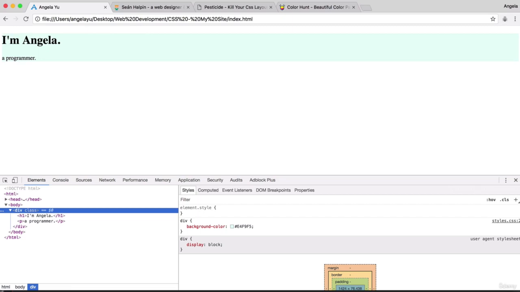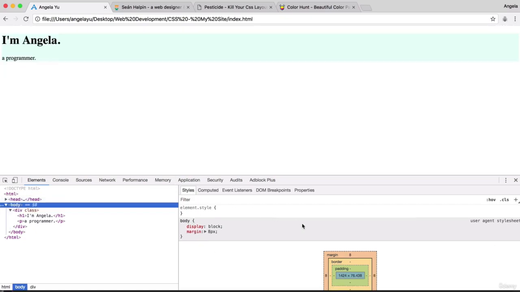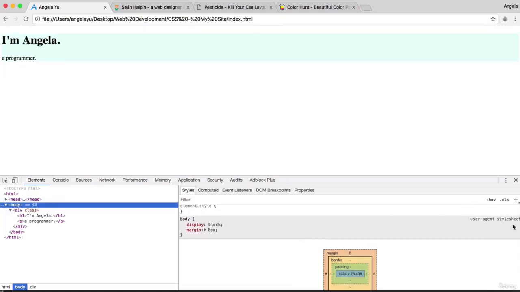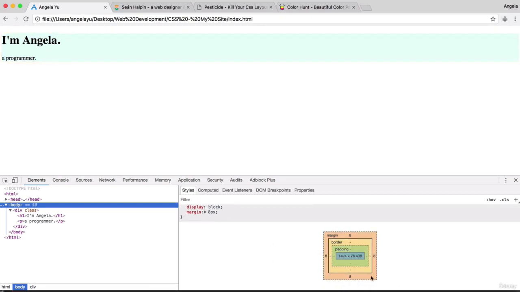Why is that? Well, remember how we said that the browser inserts its own default CSS to style things? For example, how the horizontal rules should look, or how the H1s should look. If you take a look at the body element, you'll see that there's this user agent style sheet, which we know to be the default styles applied by the browser. And you can see that it has a margin of 8 pixels from all the edges.